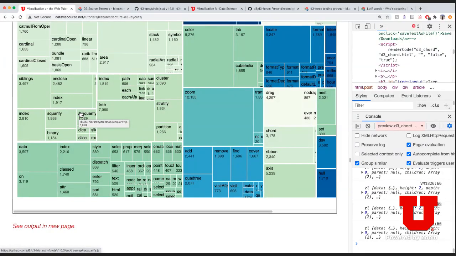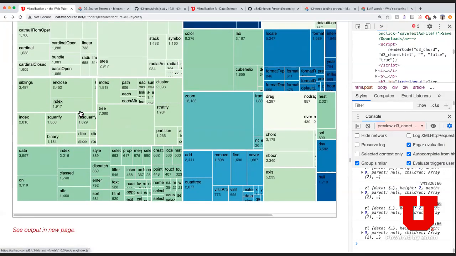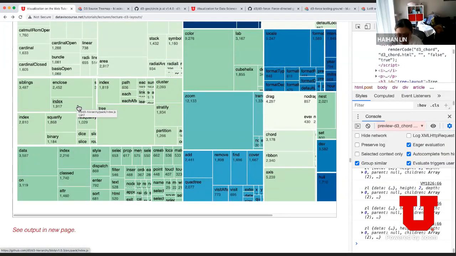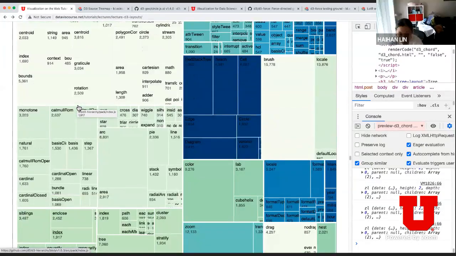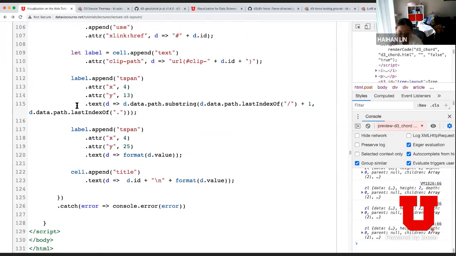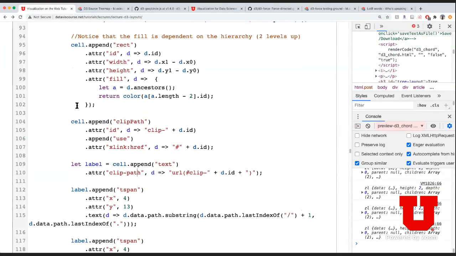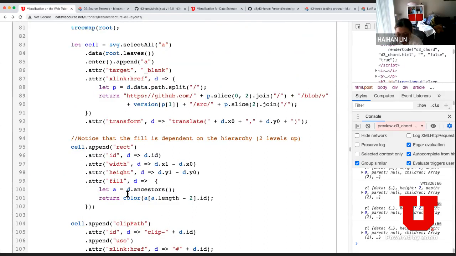Sorry, how do we know what's the parent of a node here? The parent? So when you do this, this is a node, right? And then you get the ancestor. For each node, it has a function like you can do descendant or ancestor. That will give you what is the parent or the ancestor.